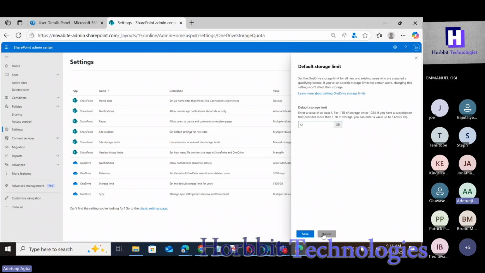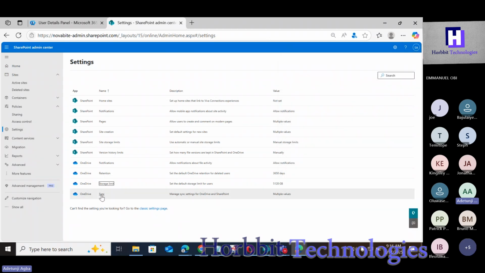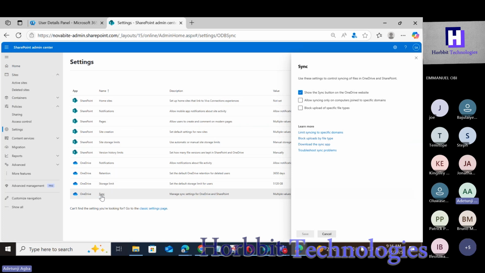Then the next thing is sync. This is what controls the syncing functionality in your OneDrive. I'm going to show you afterwards how that syncing works.